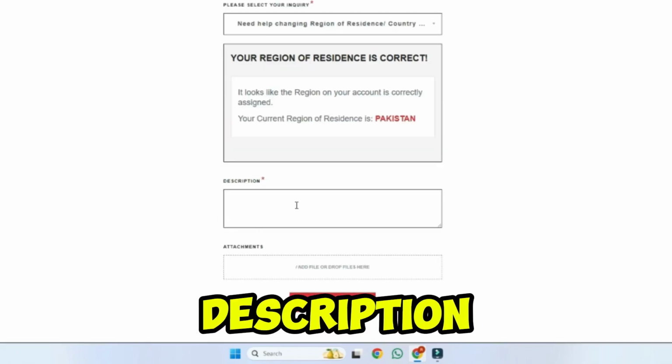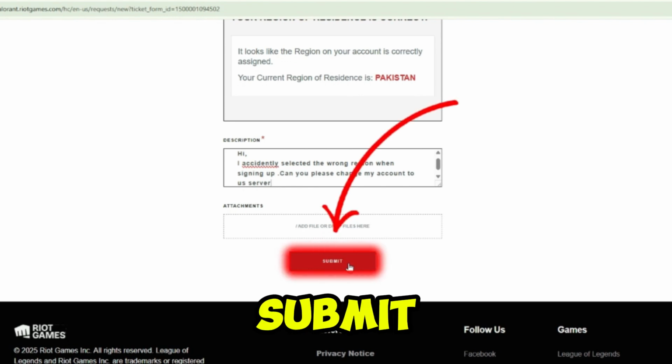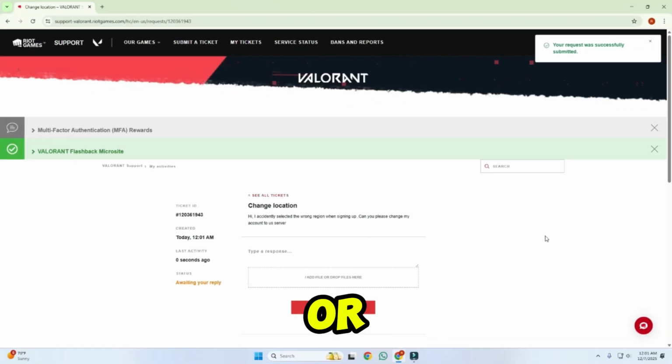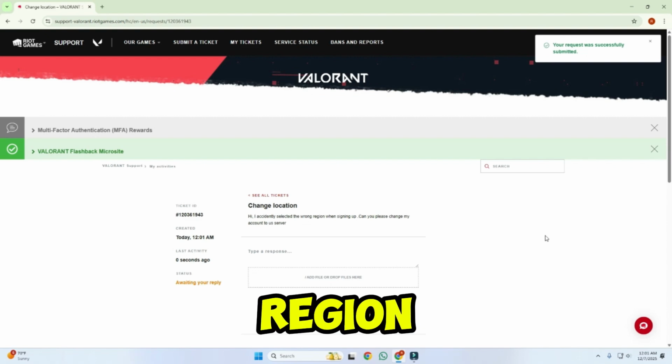Now in description type I accidentally selected the wrong region when signing up. Can you please change my account to the server? Here you have to type the name of server of your region. Then click on submit. Then they will change your region or country. And within 1 to 2 working days, their support team will contact you to change your region or country. So that's how you can change region or country in Valorant in just a few easy steps.